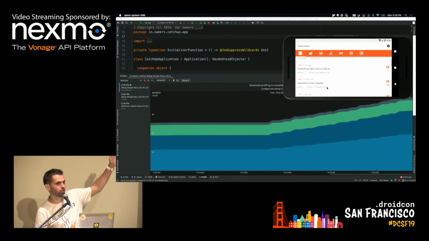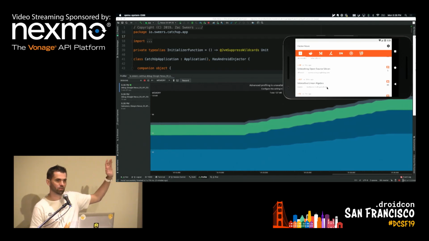We're still downloading Android Studio. 1, 2, it's getting better.